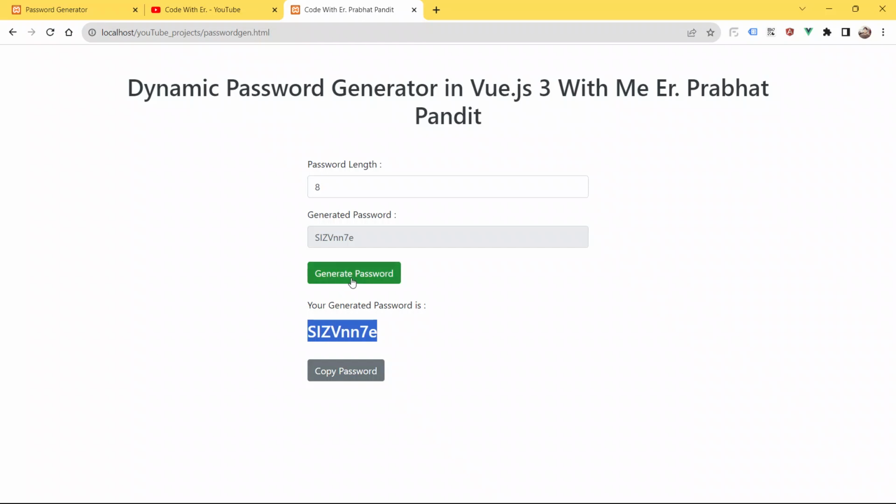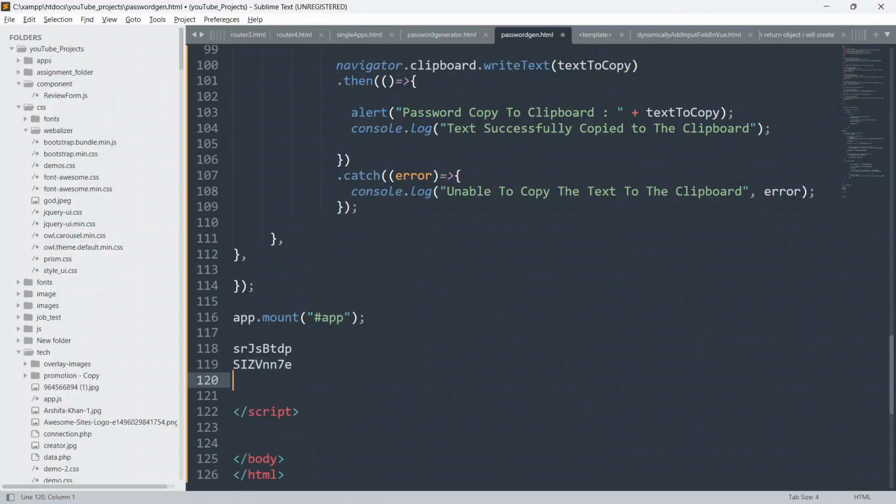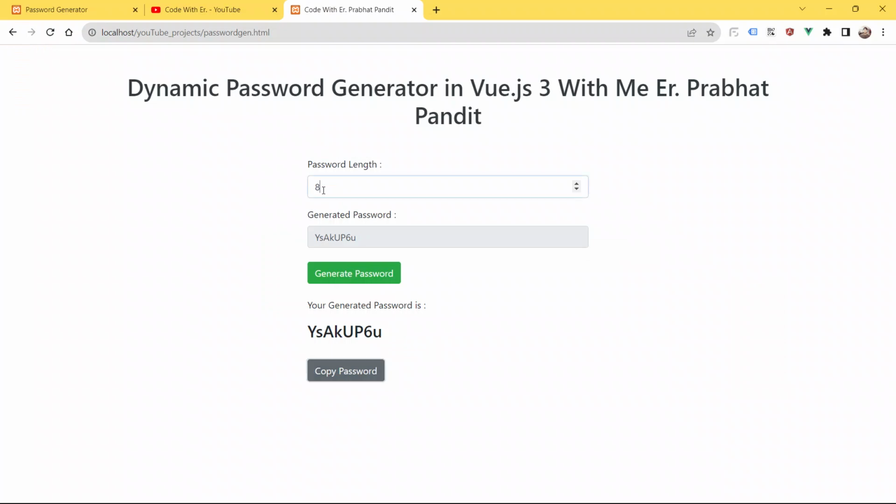See, we got our new password here also, and this is the same password. Again click the button generate password. See, this password and this password is the same. Click the button copy password. Password copied to clipboard, click OK, and just paste it here. See guys, boom guys, and now we can increase the password length also.